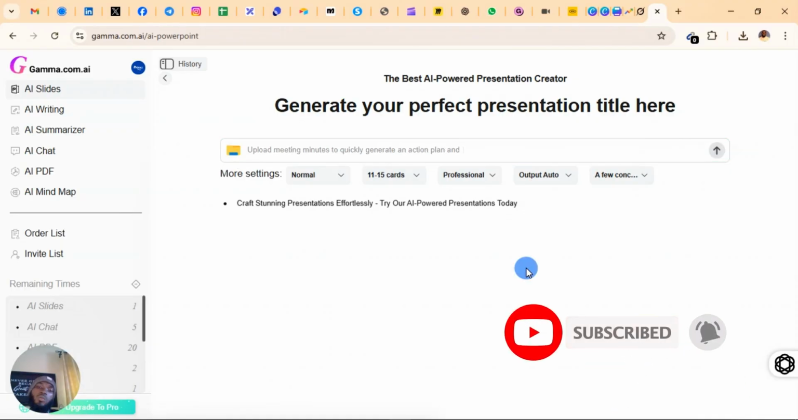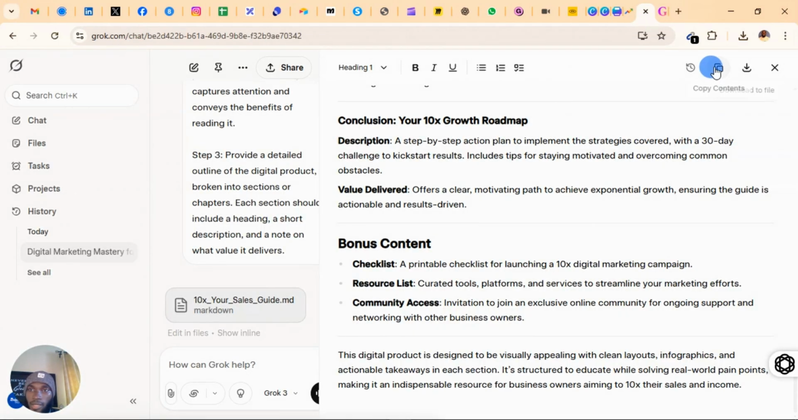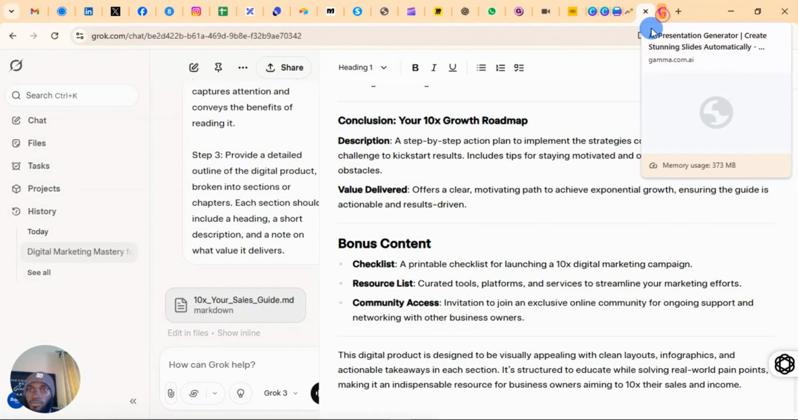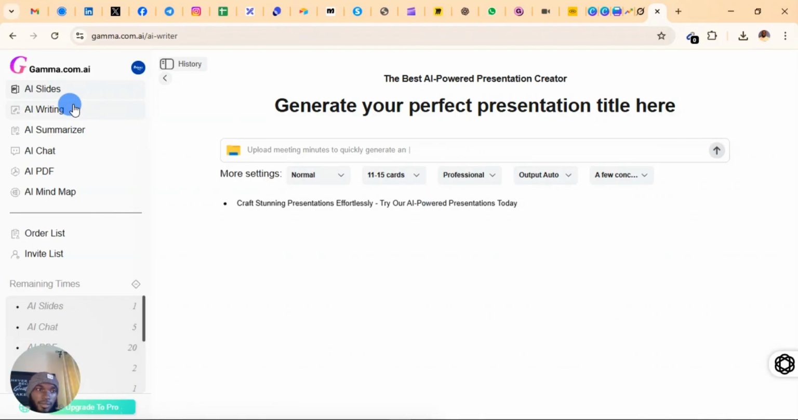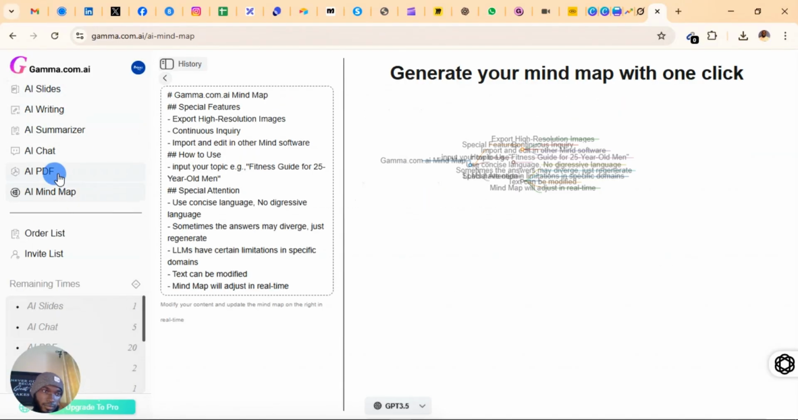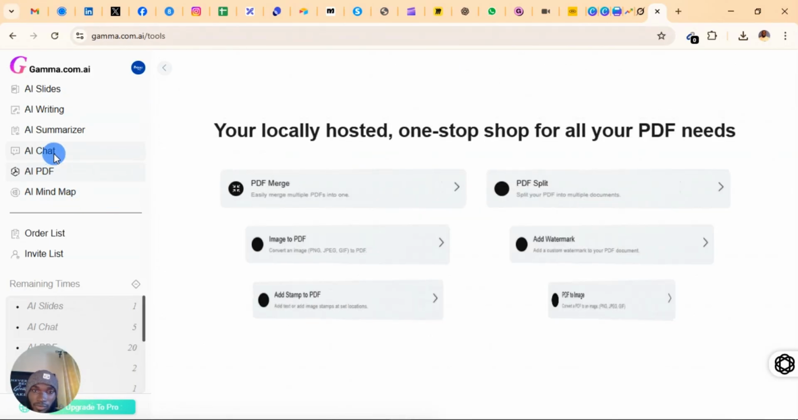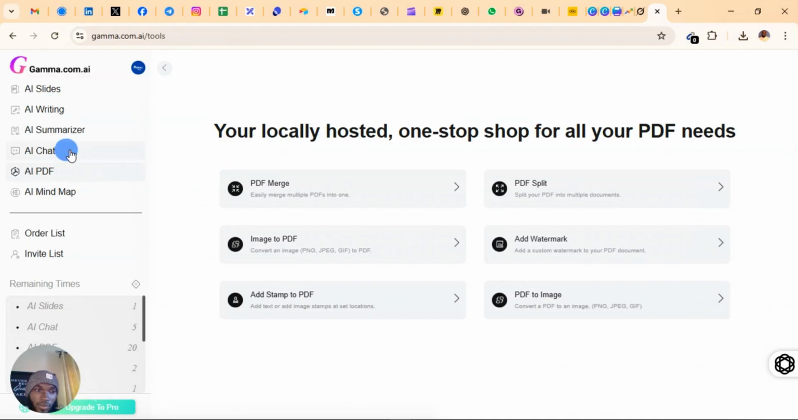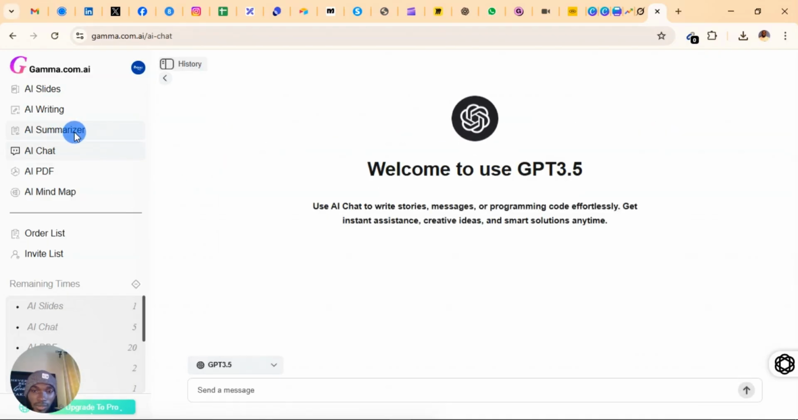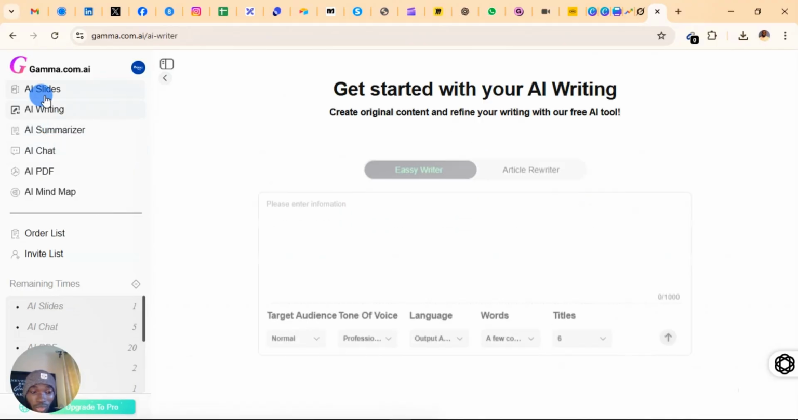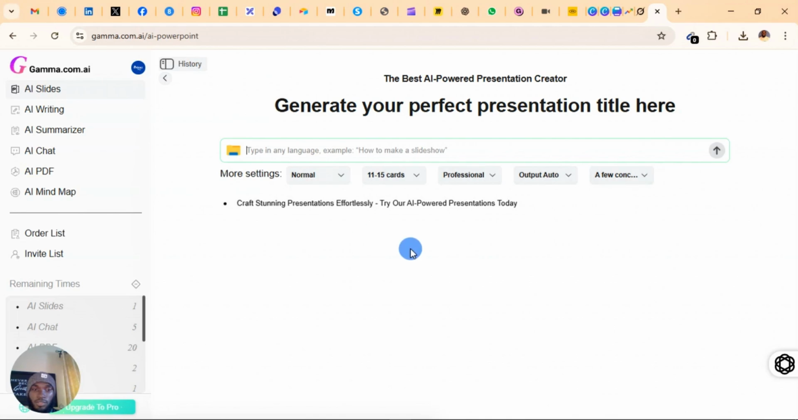When you're done signing up, what you do is go back to Grok and copy this, then come back to Gamma AI. You can actually do a lot of things in Gamma here. You can do your mind map, your AI PDF, your charts, just like ChatGPT and the rest. You can do your summary, and AI writing, which you can use to write your blogs, but that's not what we're here for. So we have to do slides.